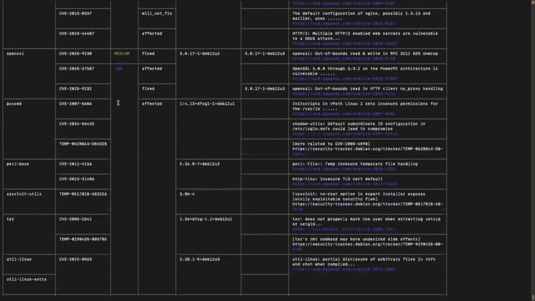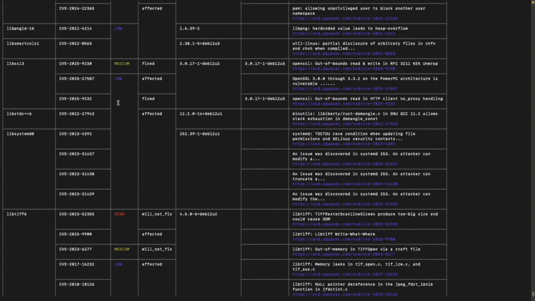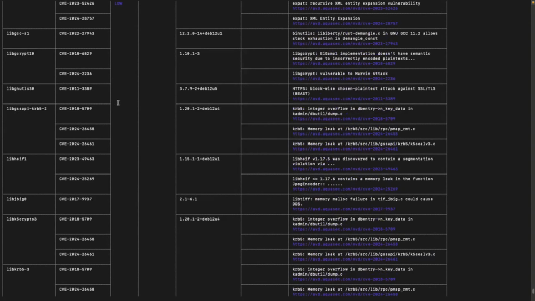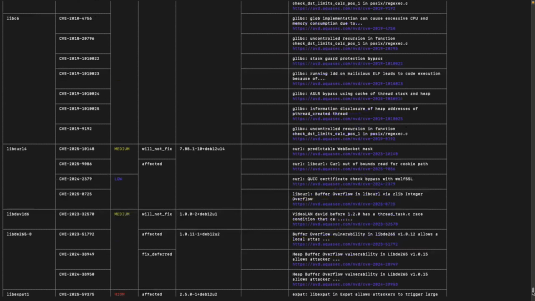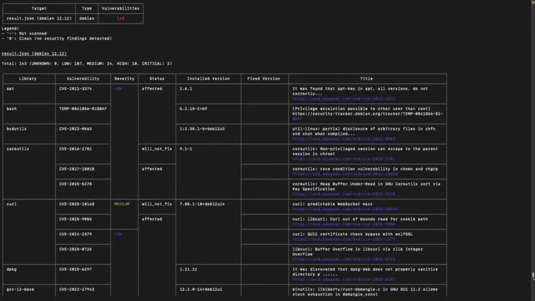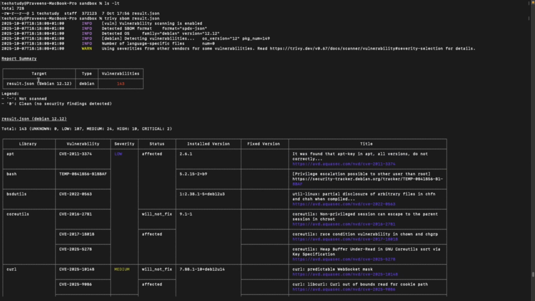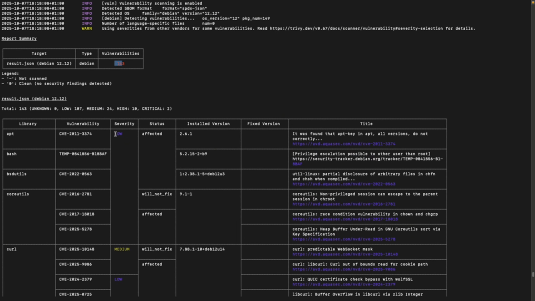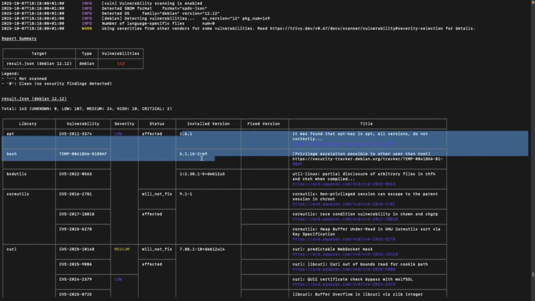Yeah, so if you see here, we will get a detailed report on vulnerabilities. Let me scroll up. So we have 143 vulnerabilities in this SBOM, that is in the Nginx image. We can see the library, vulnerability CVE number, and then severity and the status, on which all the installed versions have been affected.